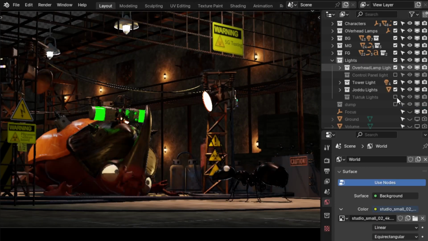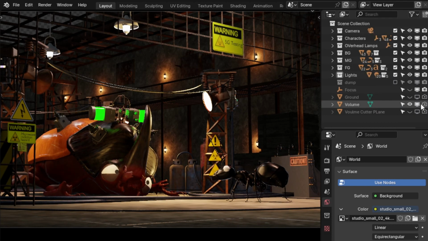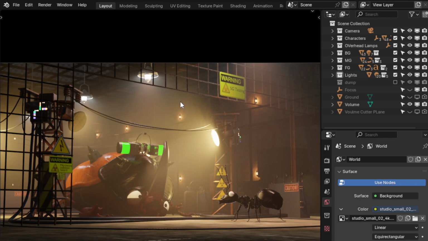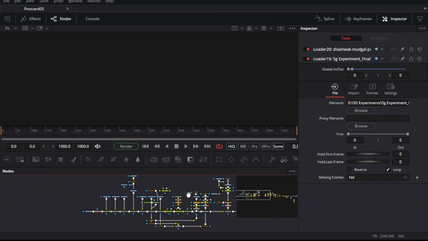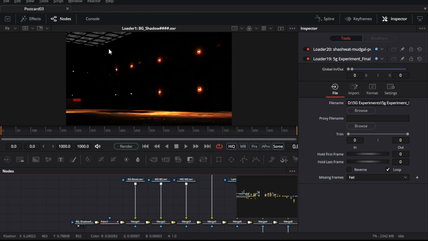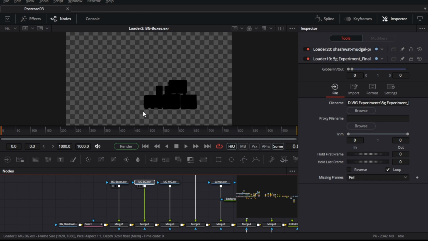And this is how all these lights look when I switch on the volumetrics. And as I have said before, volumetrics just glues everything together. This is how it looks in Blender, and I render this out for Fusion for further compositing. So this is our Fusion composition. This is our background. I have rendered this in layers. So this is our background. These are boxes in the background.